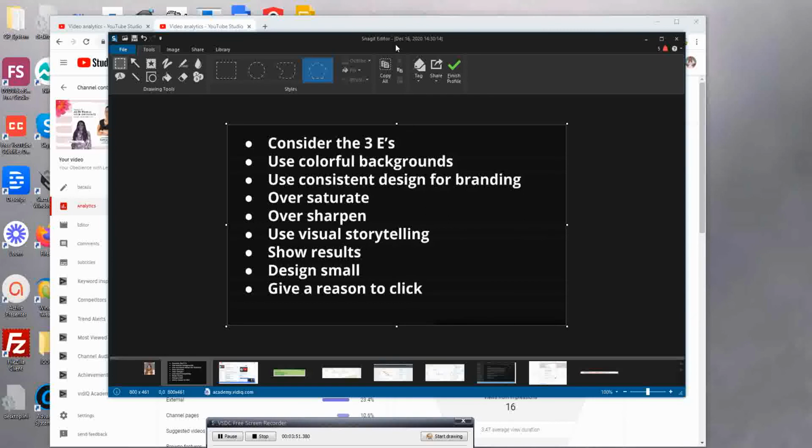Design small. That really encapsulates what I've just said. We need to make it so that the design looks good when it's small, and I'll show you how you can do that in Photoshop. But also you could do it just by zooming out or squinting your eyes, or even standing on the opposite side of the room and looking at your computer. Give people a reason to click. What's the promise when they click?